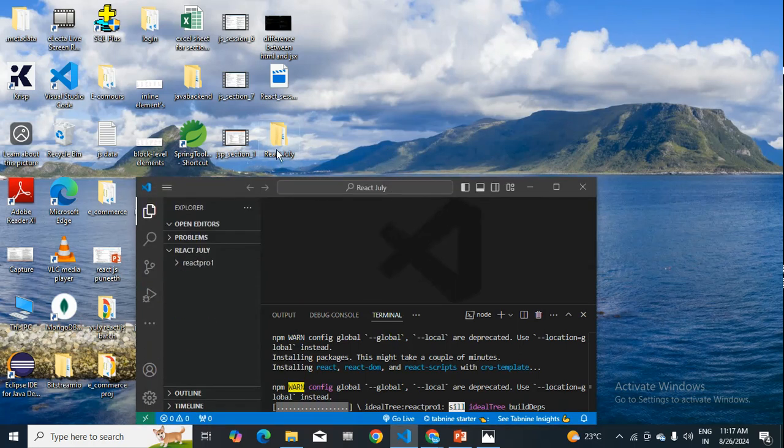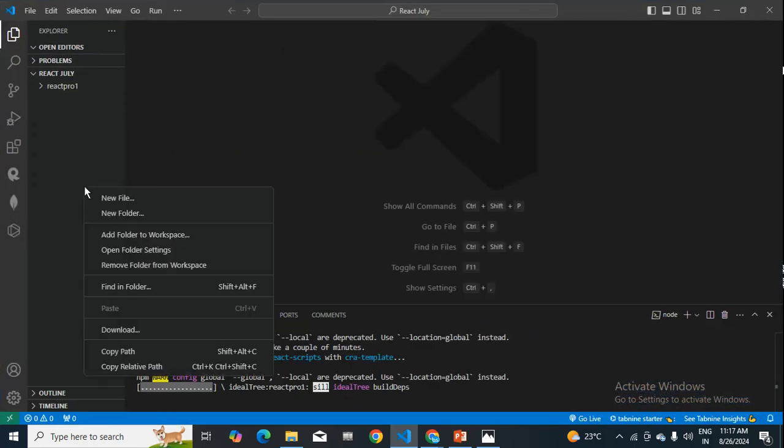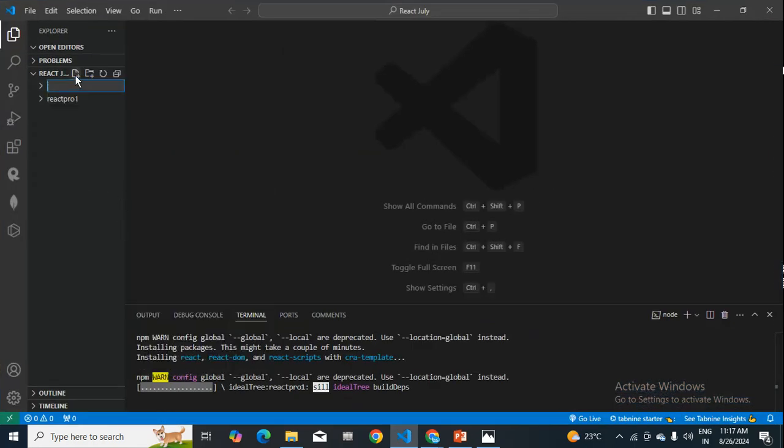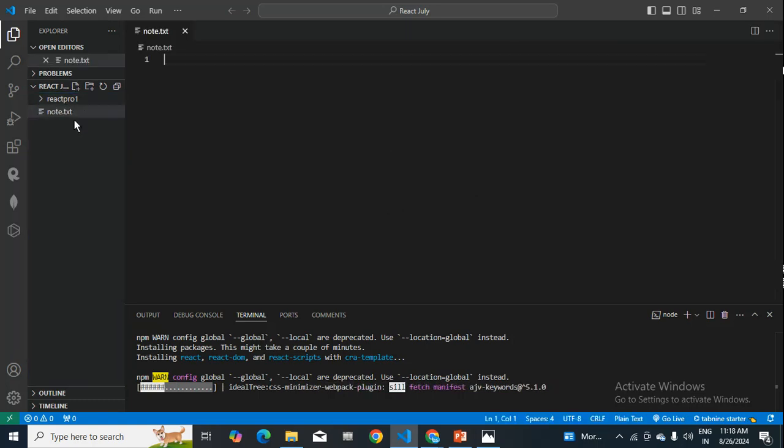If you want to create in the same folder, you need to follow some points. Let us see what points we need to follow. I'll create a text file over here, named note, to note down the points.